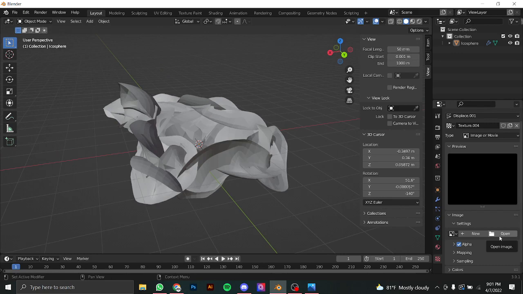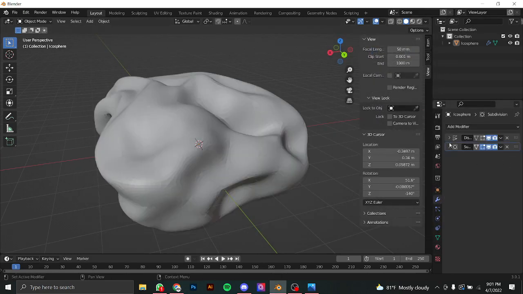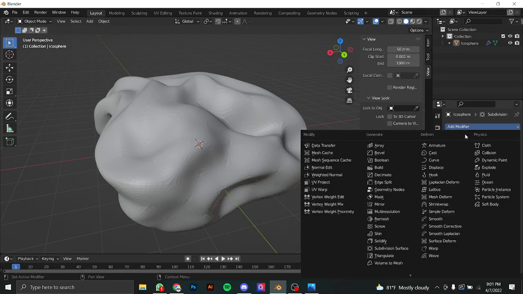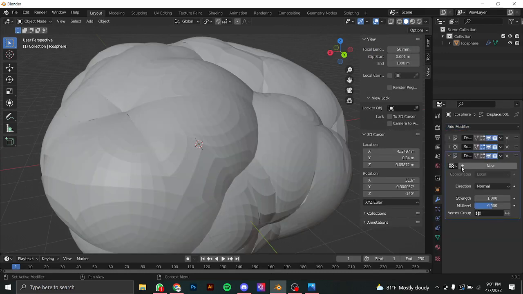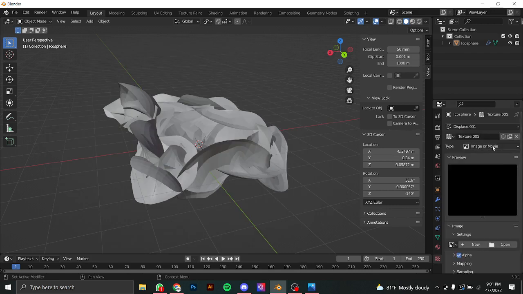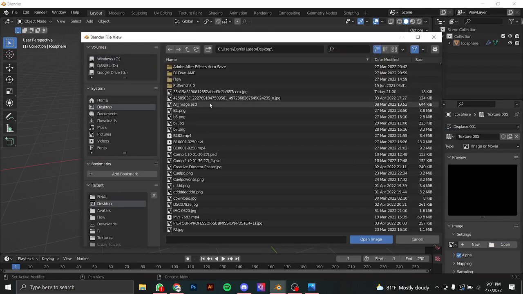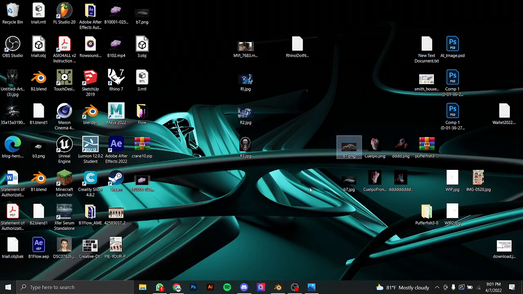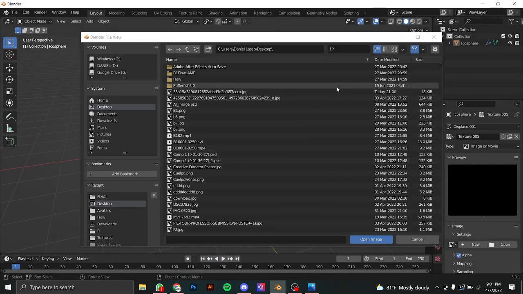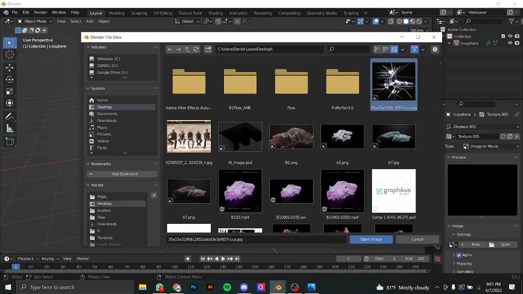So now we're going to go to open. Okay, let's go again so we know how to do this. After all the displacement and subdivision, we're going to add another displacement. I press new, go to the settings, image or movie, and you're going to go to open. Go wherever you saved that. Actually, I need to look at the name because I don't know what it is. Okay, 35A something. I thought Blender doesn't give you a preview of what you're looking at. Actually, it does, right here. So you click right here, you can see a preview of what you're looking at.